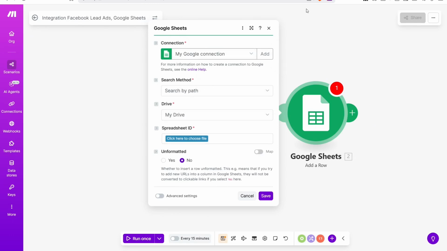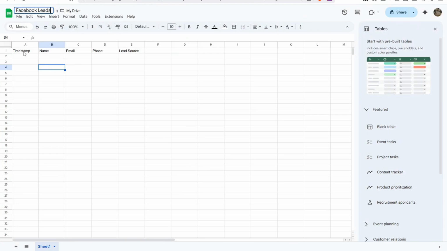Now, if we head over to my Google Sheet, you will see that I have a header for timestamp, name, email, phone, and lead source. Now, you can copy the headers in here or create names that are similar to these ones. Now, you want to make sure to remember what your sheet name is, and now we can head back to Make.